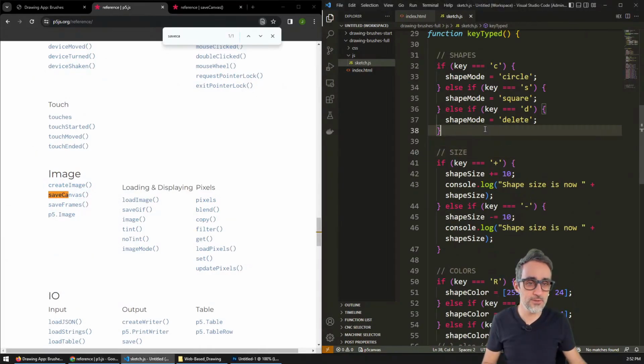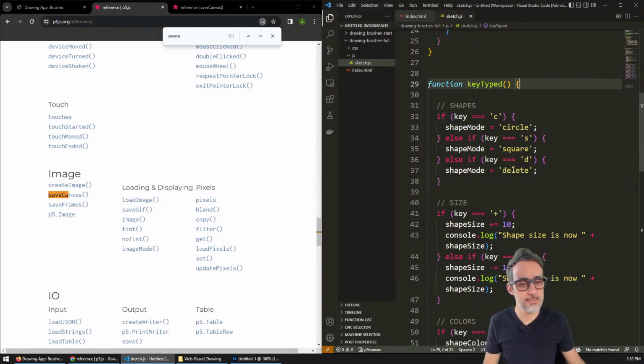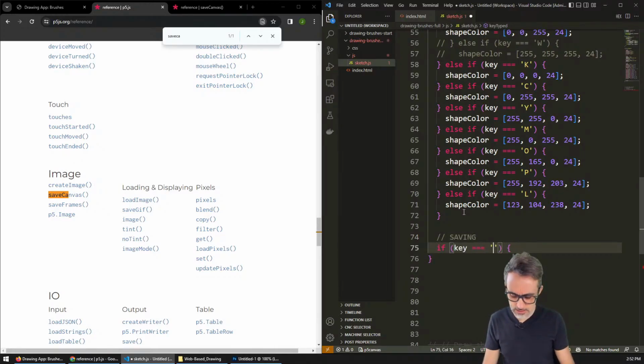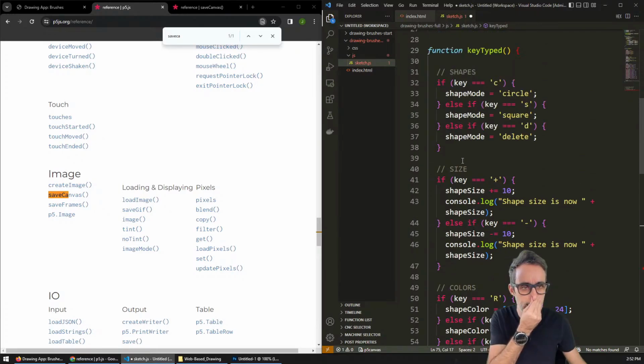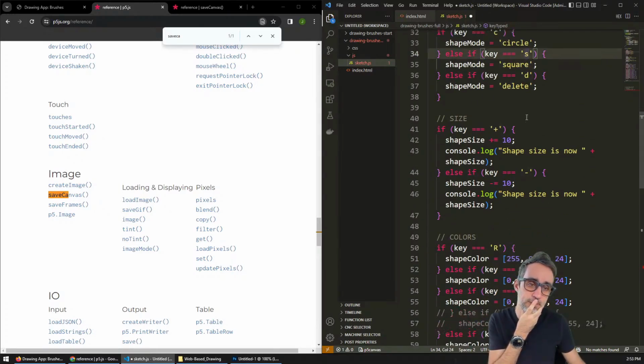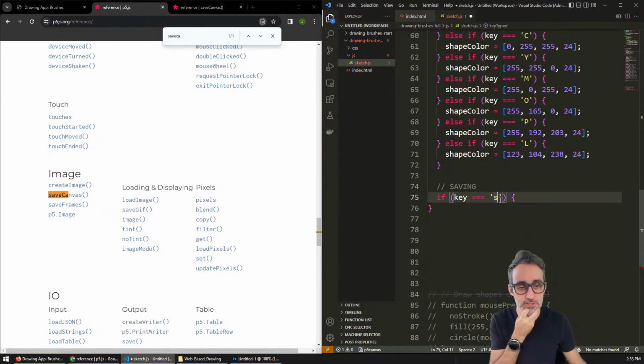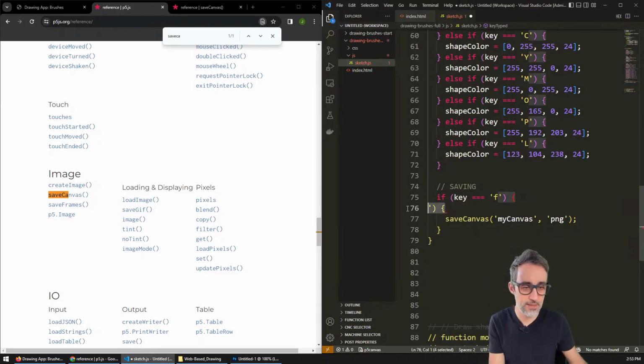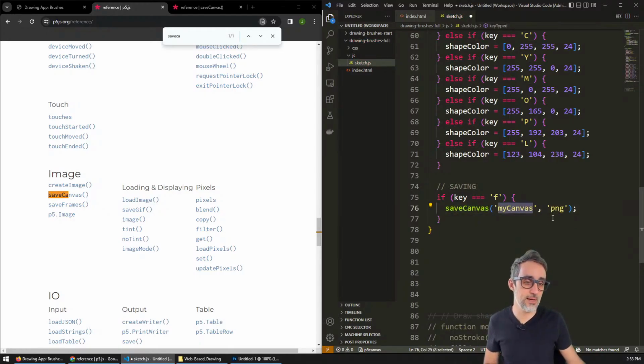So let me, for example, say this. Let's say that here at the very end of the keys, we're going to do saving. And here I'm going to do if the key is S. No, I already have S for square. So how can I do that? So I'm going to call this F for file. And then I'm going to say yes, save my canvas, and the name is going to be my canvas, and it's going to be PNG.